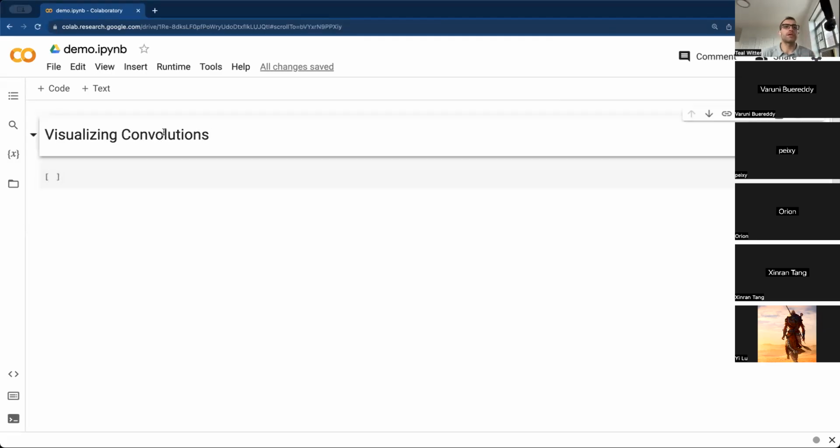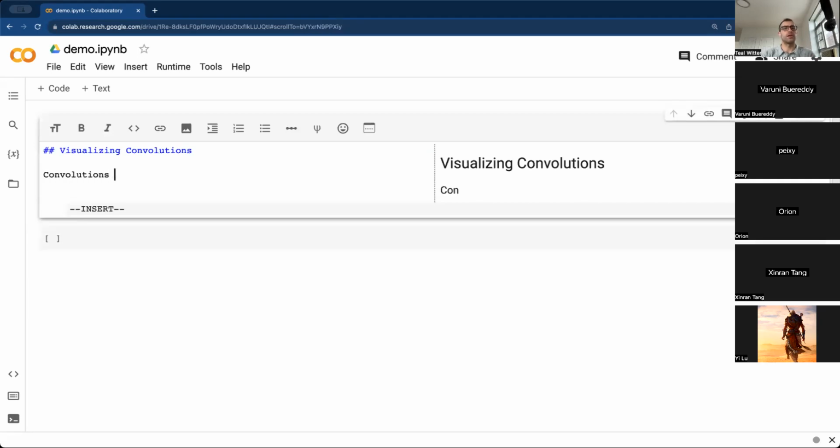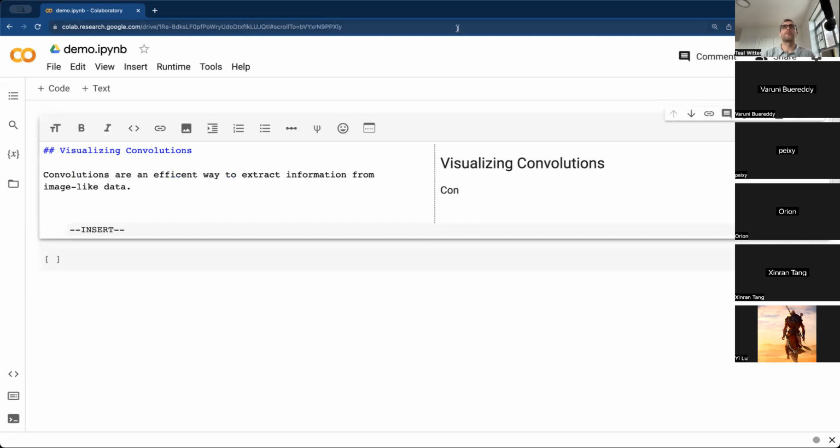So today we're going to be talking about convolutions, which I believe is what you learned about this week. As you learned in class, convolutions are an efficient way to extract information from image-like data. Today we'll do two things with this.